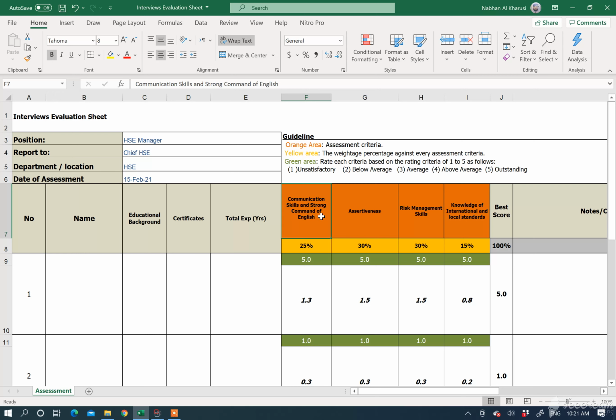Let's say, for example, for the HSE manager, we've identified 4 competencies: communication skills and strong command of English, assertiveness. Why assertiveness? Because an HSE manager is going to be leading people, is going to be dealing with cases where people might not be complying with the safety rules, regulations and standards, so it requires a bit of assertiveness. Risk management skills, as well as knowledge of international and local standards.